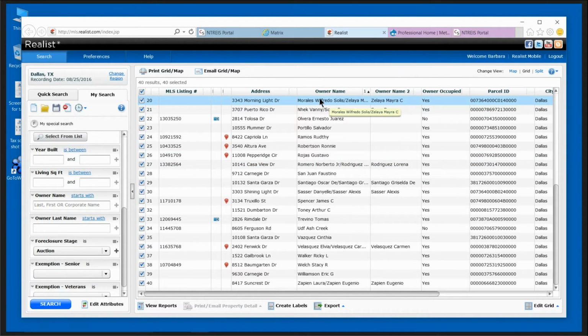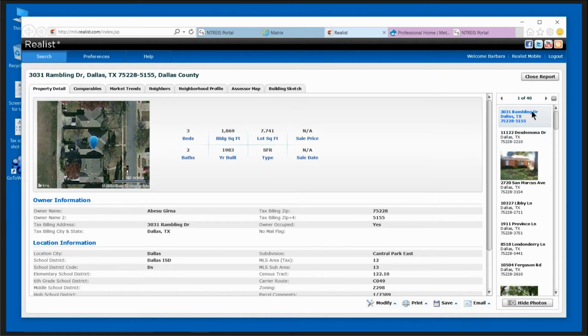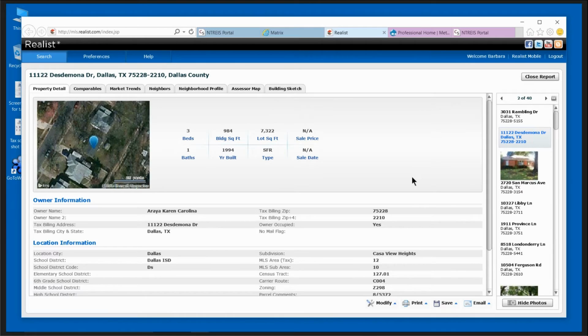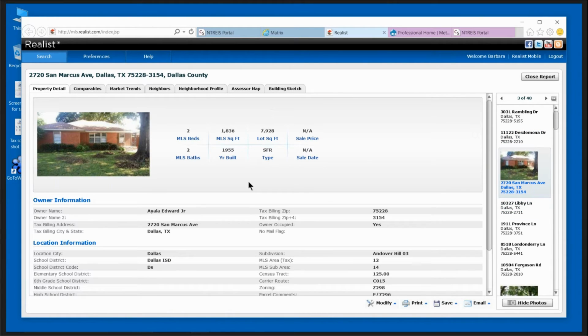So I can either double click one, or notice in the lower left hand corner of the screen it says view reports right down here, lower left. I click on that, and over here on the right it says I'm looking at 1 of 40. If I select this one, it says I'm looking at 2 of 40, so it changes my screen. So we'll look at this one.